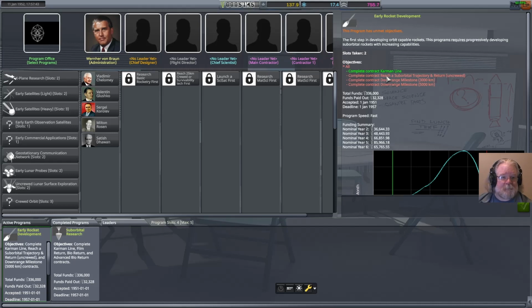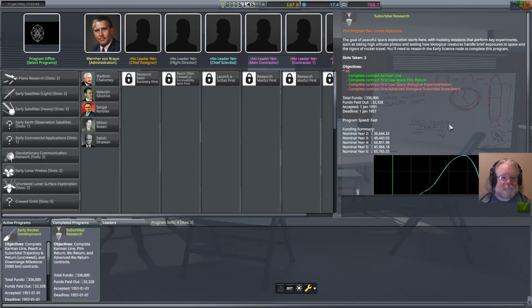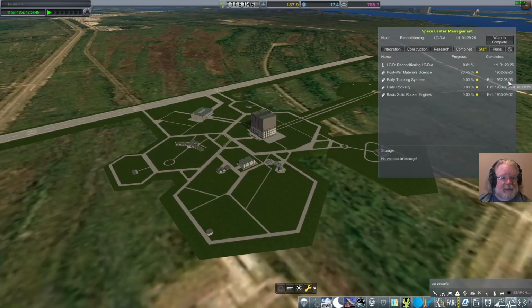Take a look at where we are. Oh, suborbital trajectory and return uncrewed with a parachute. I do want to do that with a sounding rocket, and that will require a sounding rocket with better tanks. And these are a long way out. And this is low space biological experimentation that requires science that we have not done yet. It requires the early tracking system science. We're making really good progress. Those space programs last for 6 years, and we are only a year in, and we're already just steaming through them.